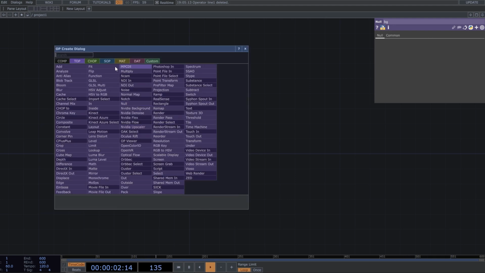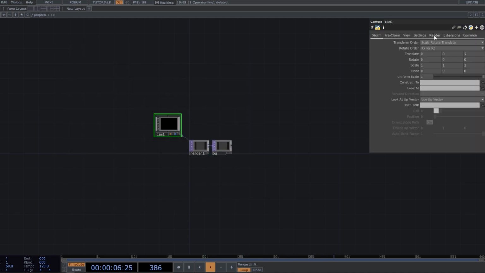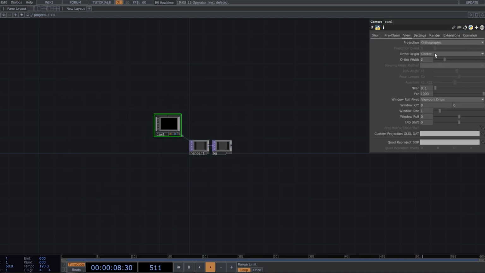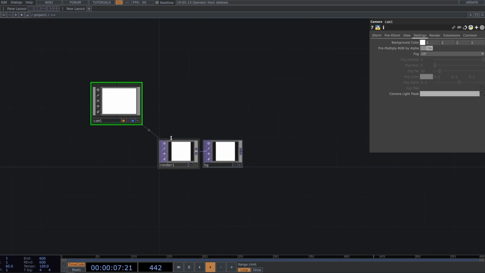And then we need to add a camera. This camera will have a view orthographic on the bottom left, and the ortho width will be parent dot width. Okay, the settings of the camera will be background color to 1, so we don't need to add it after the render top.